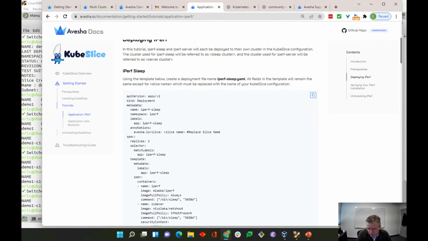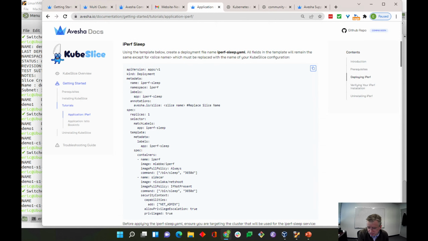iPerf has two pieces to it. One piece called iPerf Sleep, which is essentially a client, and the other one is an iPerf server. So the client talks to the server. In this case, iPerf is publicly available. It's on the internet. You can download it. We have packaged it, it's available in the Avesha Helm repo, again, just as a tutorial. And you can set it up using the example YAML file that we've provided here.